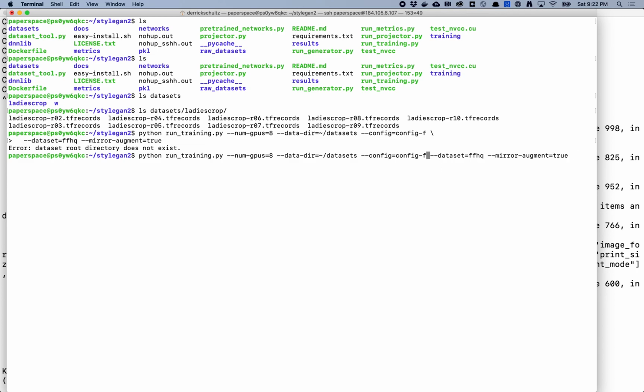So the first thing you want to edit is the number of GPUs we have. If you're on Paperspace, you only have one GPU. Sorry, we are not the rich folks of Google or NVIDIA.